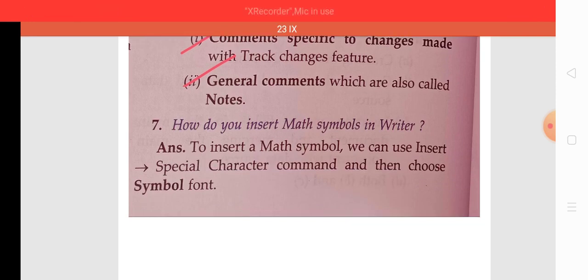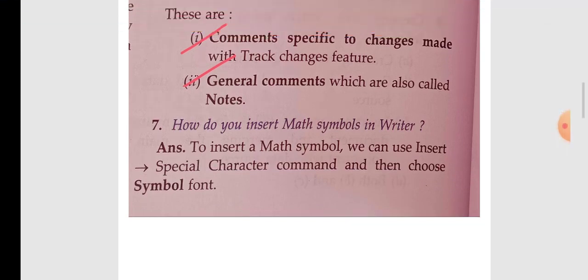Now, what do you insert? How do you insert math symbols in Writer? That is a very important question. How do you insert math symbols in Writer? To insert math symbols, we can use the Insert Special Character command and then choose the Symbol font.